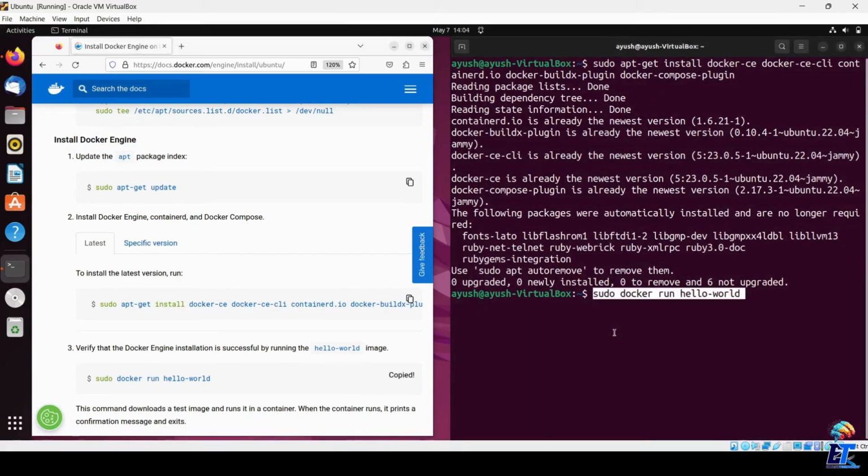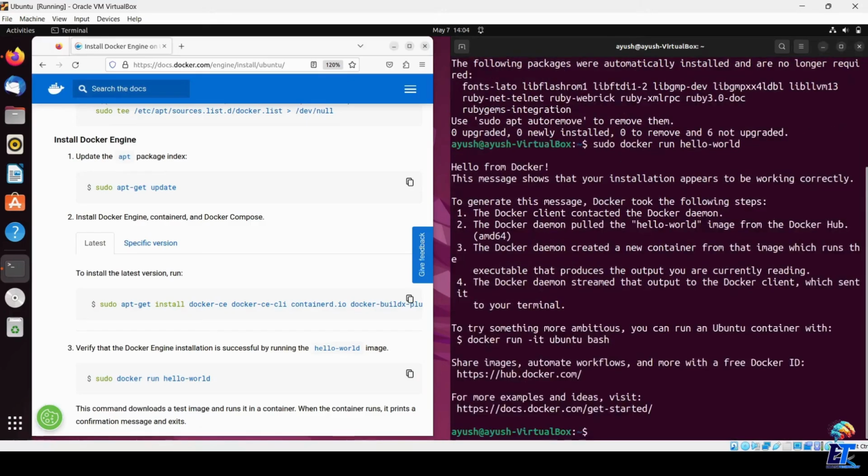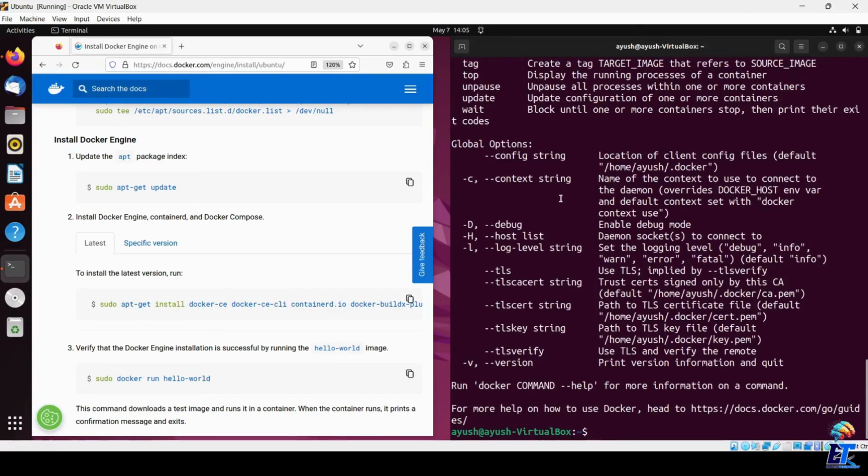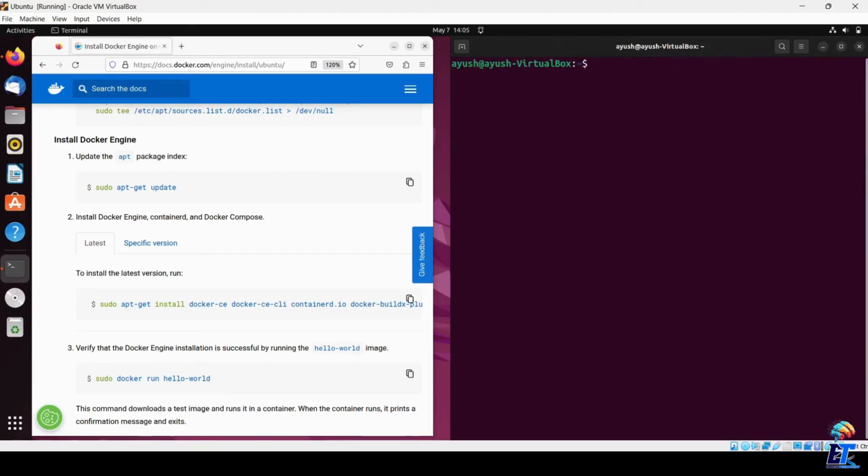Next, we just have to run this hello-world command to check whether Docker is installed or not. Here you can see Docker is installed successfully. That's all. You can just use the command docker and check. Here you can see we are getting some information on what commands you will need to use. Let me clear the screen. So with that, we have finally installed Docker successfully.